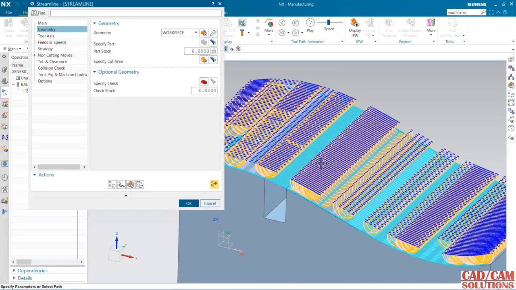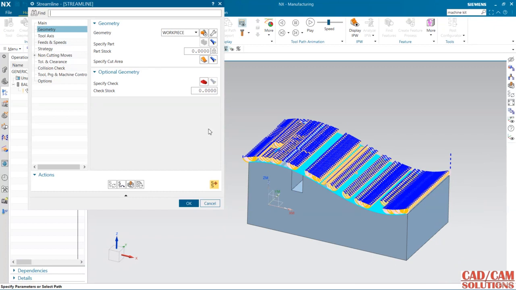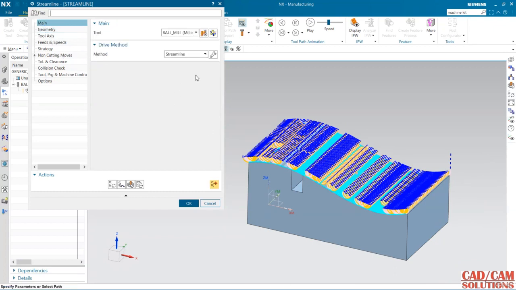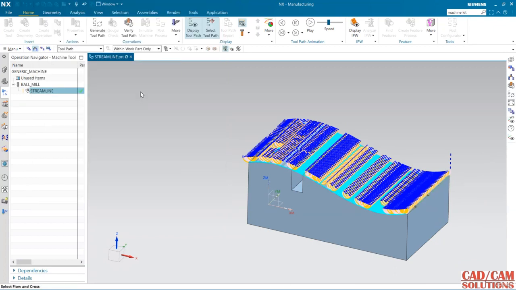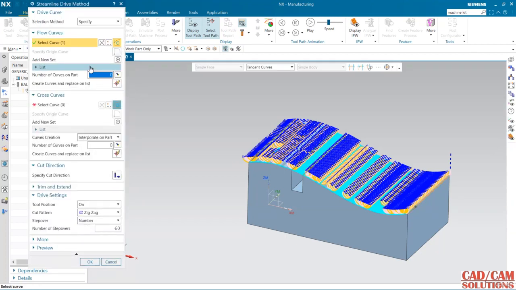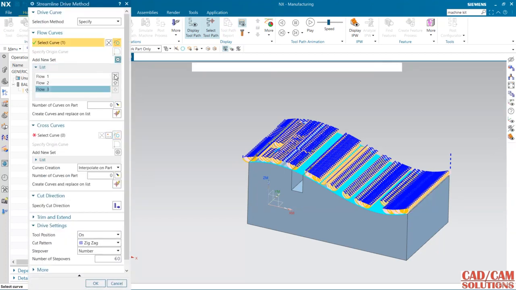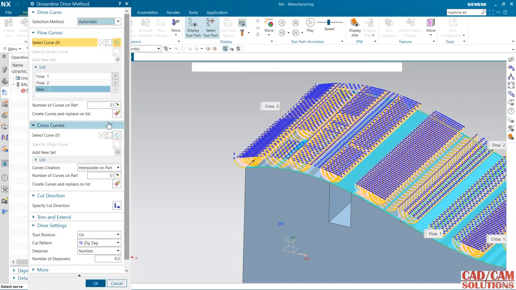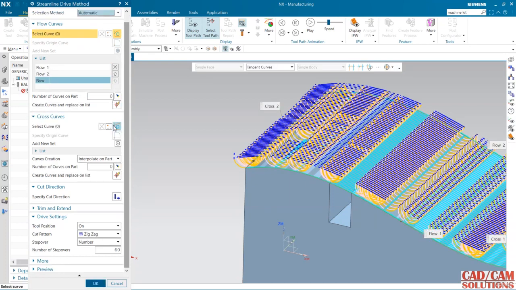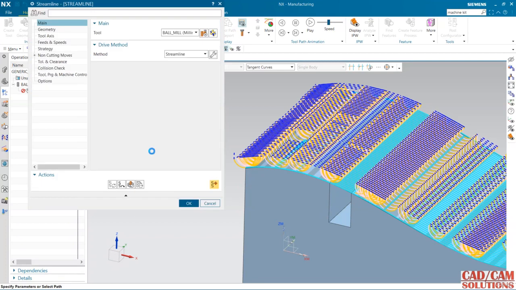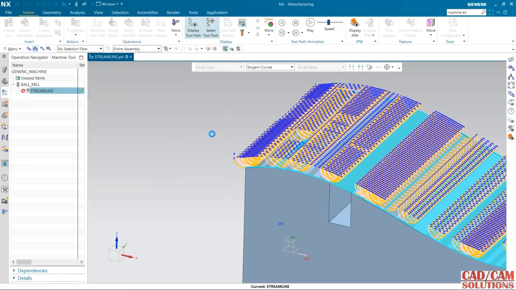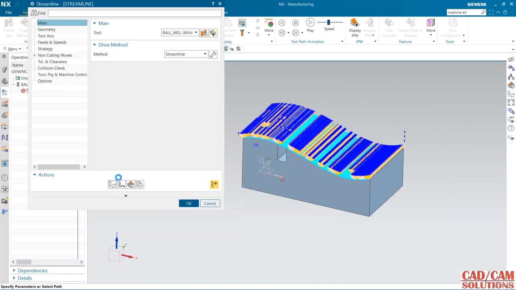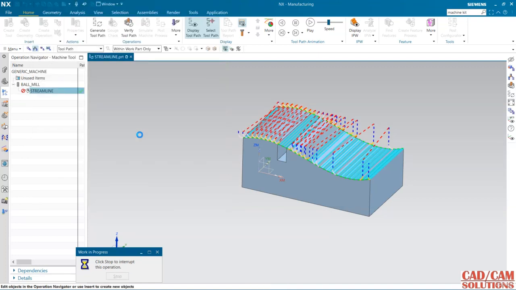If I'm using this kind of surface, my number of flow curves will be reduced. So I'm going to delete all these flow curves, and now only automatic, select this automatically, it will automatically select the flow curve. Okay, and generate. See the toolpath.